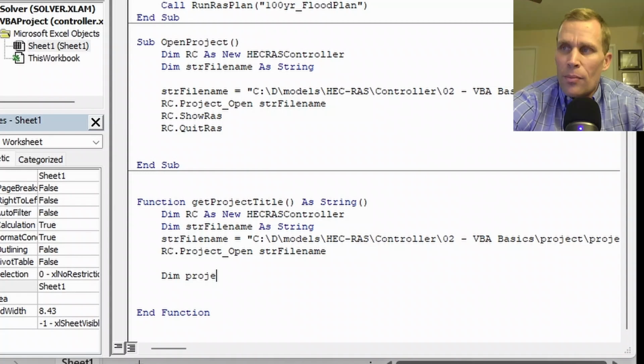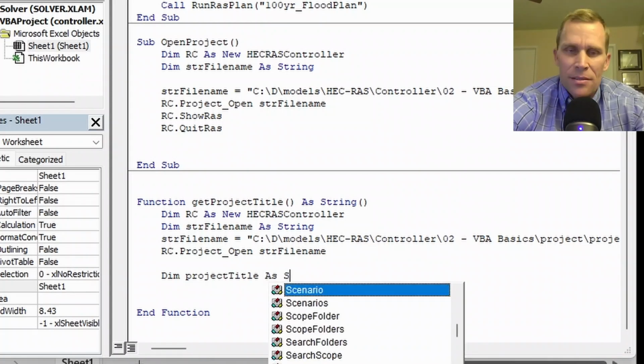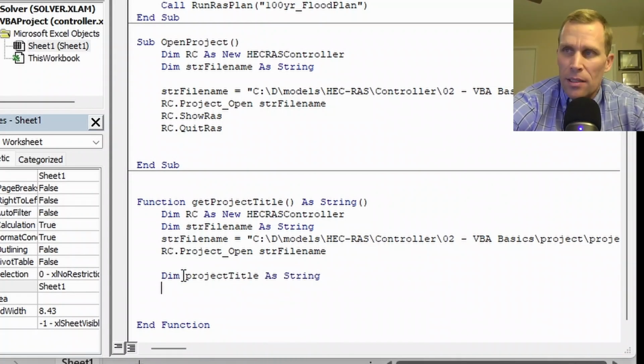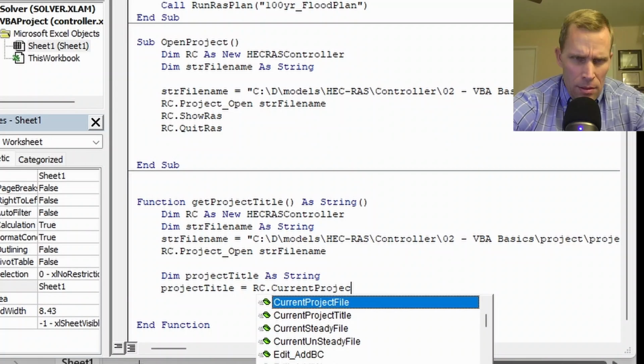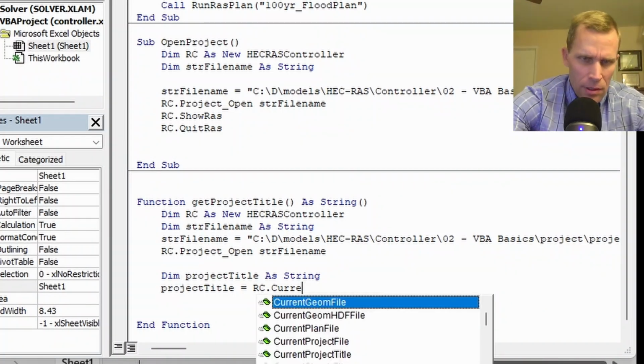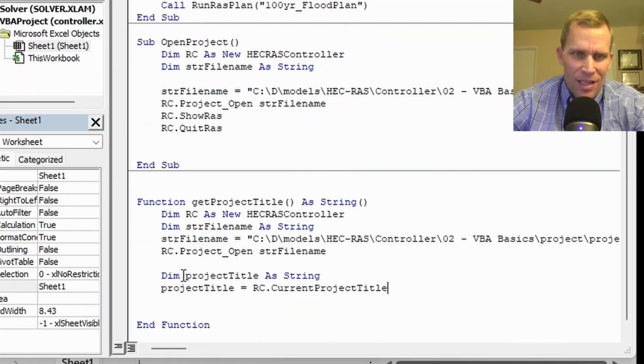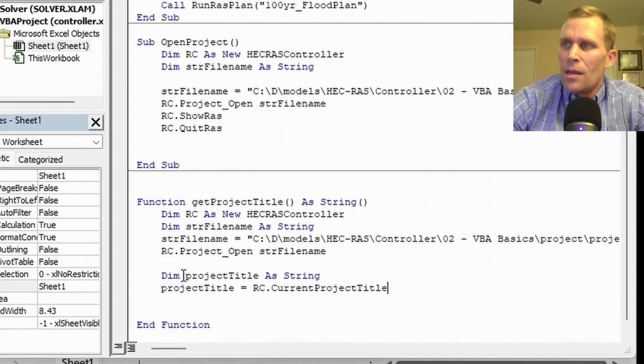Dim project title as string. Then next line will be project title equals RC dot current project title. Okay, current project title. There we go. And then tab to insert.